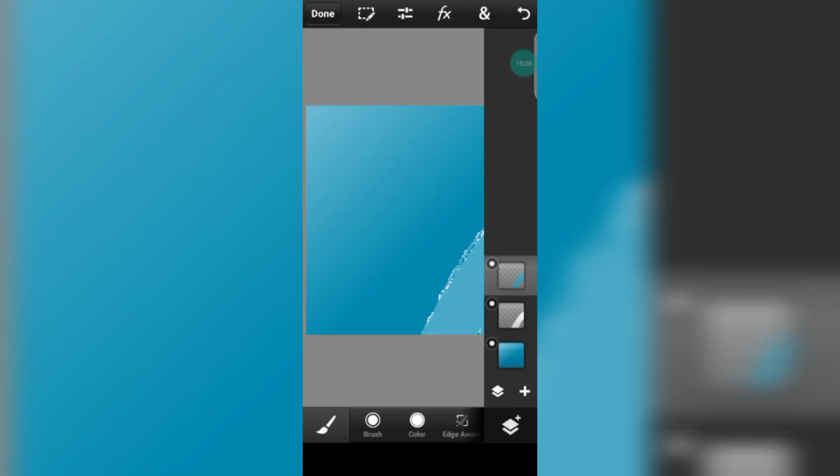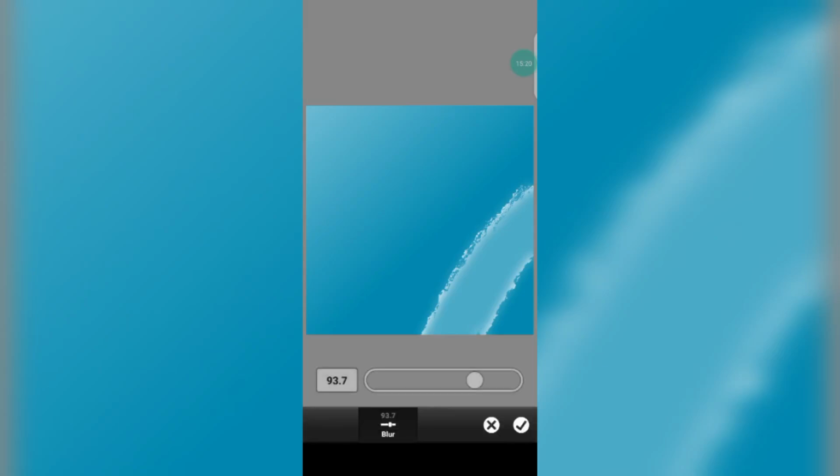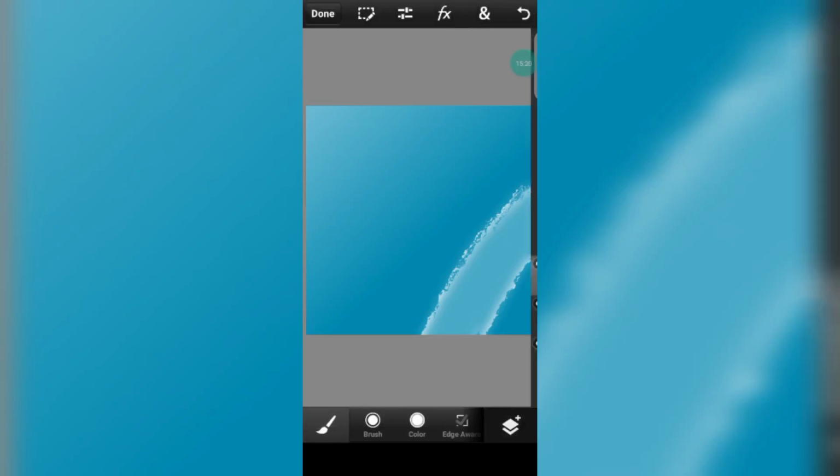Now I want us to add an effect to this other layer. And how do we add the effect? Go to FX, then click on basic. We'll be adding a Gaussian blur effect on it. Yes, so this is the effect we'll be adding on it. Okay, click on your good icon. So go back to your layers.